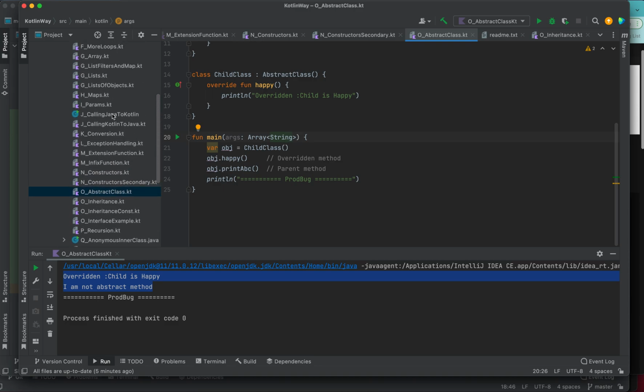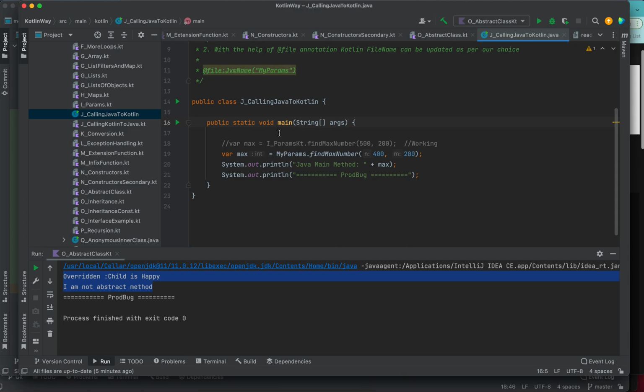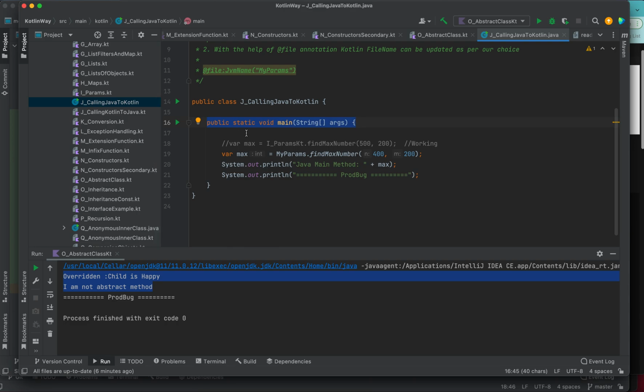Okay, let me show you a Java class. This one has public static void main and String arguments. This is standard practice; we always write this line. But Kotlin says, okay, I know that this is the main method.